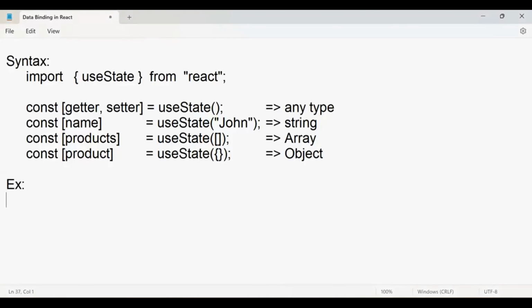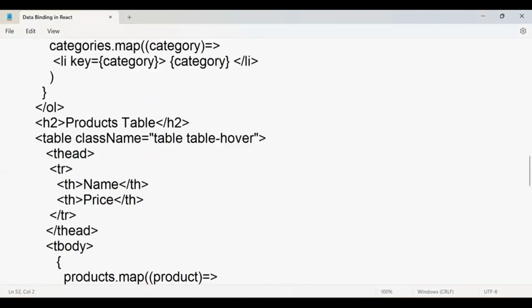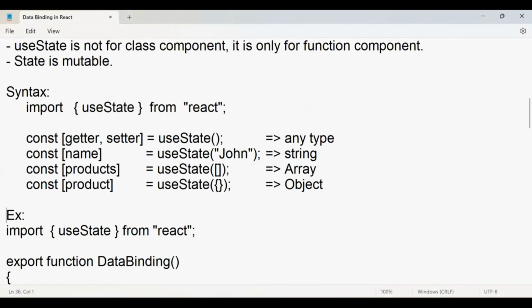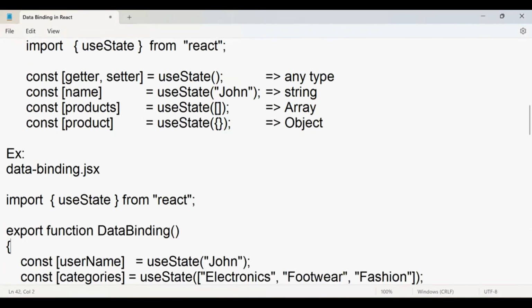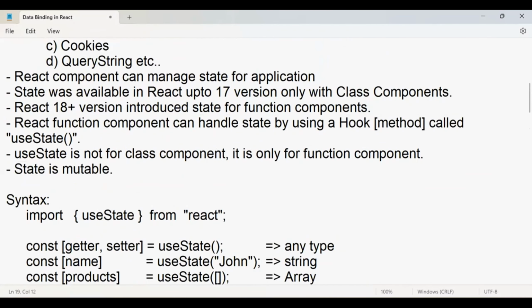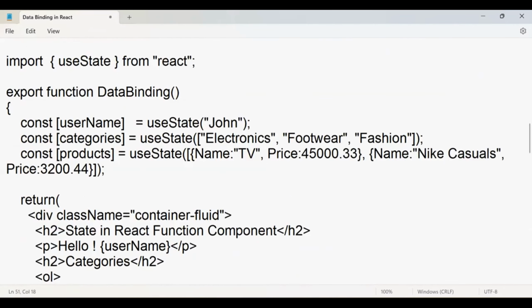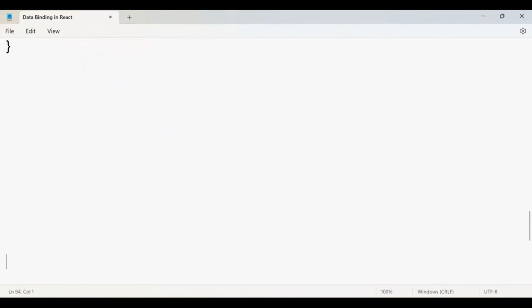This is the example. The same example I am using. The file name is data-binding.jsx. That is the same file I am using. This is the configuration of a state. This is accessing the data, binding the data. This is one-way binding. Now we will see how we can handle the concept of two-way binding.